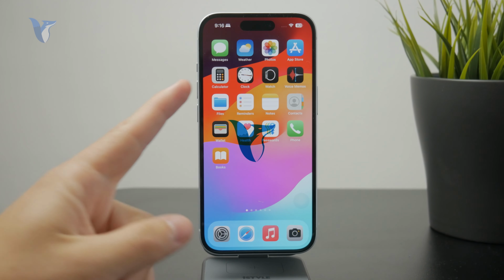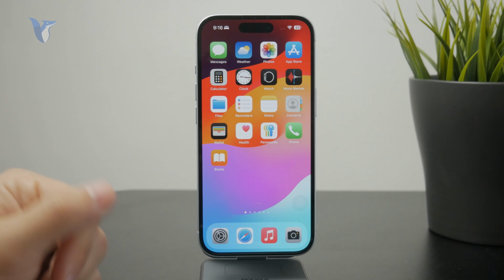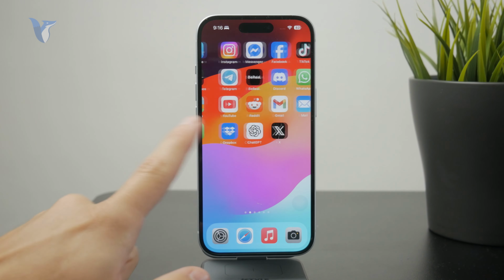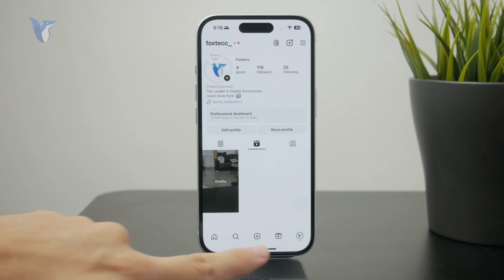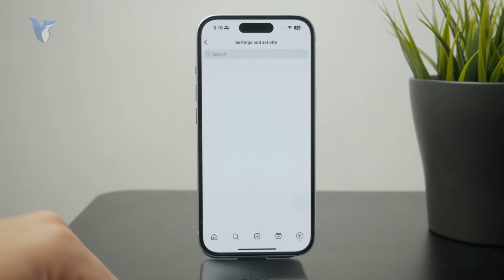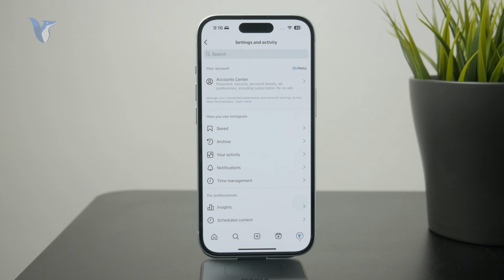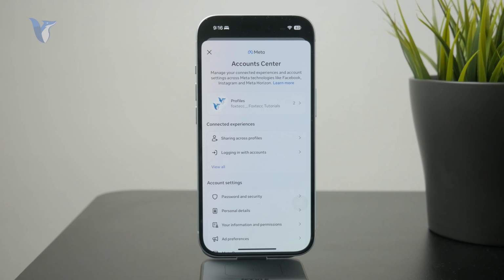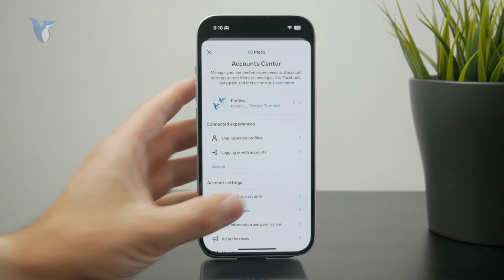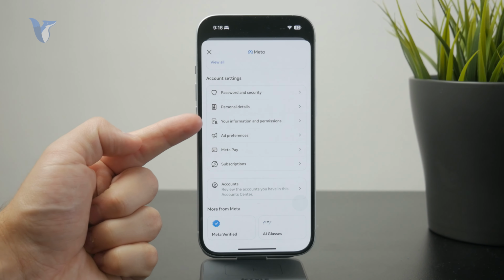Now here's how you can see send follow requests on Instagram. So open up the Instagram app on your phone, tap on your profile below, and then click on the three lines in the top right corner to go to the menu. Now tap on the account center, so just go there, and then click on your information and permissions.